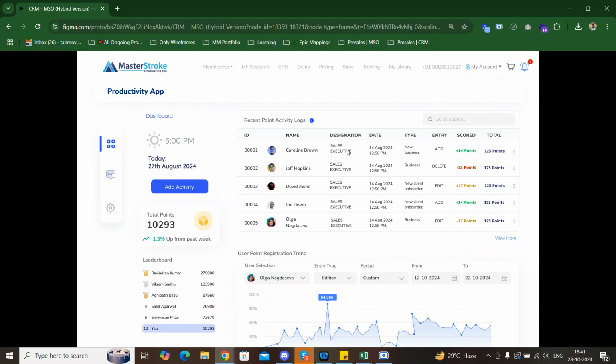Okay, so basically three types of entry will be allowed. Let's say you have done something, so you're registering in the system that point one, so it will be treated as add.